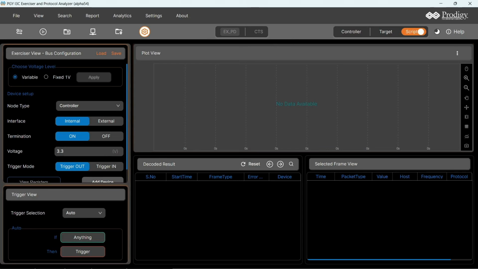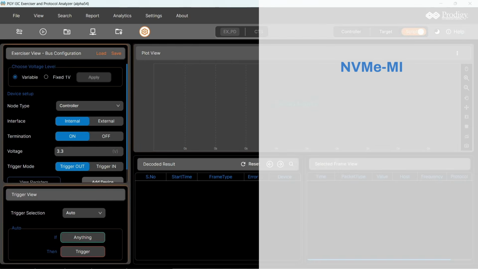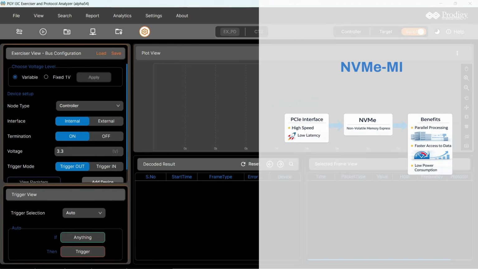Hello everyone. In this video, I will showcase how NVMe commands can be executed over the I3C protocol using the PGY-I3C-EX-PD platform. NVMe, that is Non-Volatile Memory Express, is a modern storage protocol designed for solid-state drives, optimized to take full advantage of the high-speed PCIe interface.